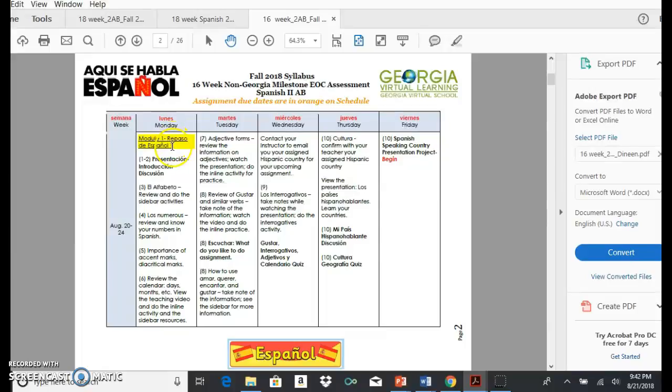So on Monday, what we were working on was that content page. We had to click on Module 1, Repaso de Español Uno. Then we worked on pages 1 and 2 because 1 and 2 are in parentheses. That was our presentation and our introduction discussion. Page 3, we were working on El Alfabeto.